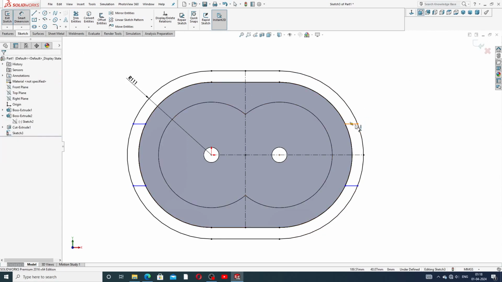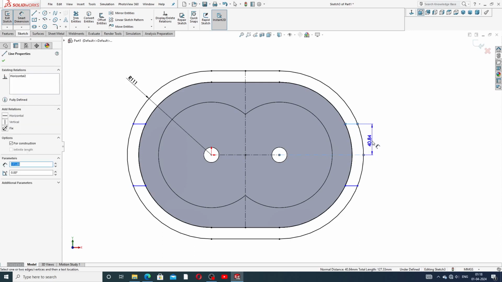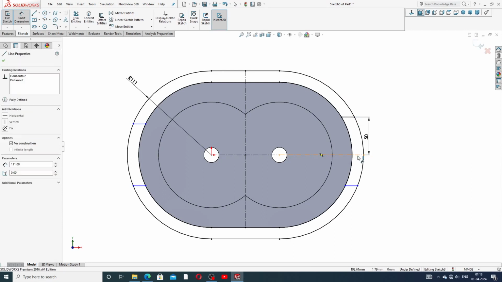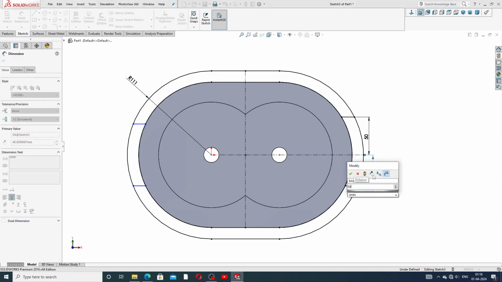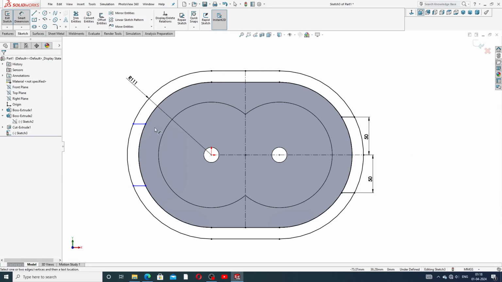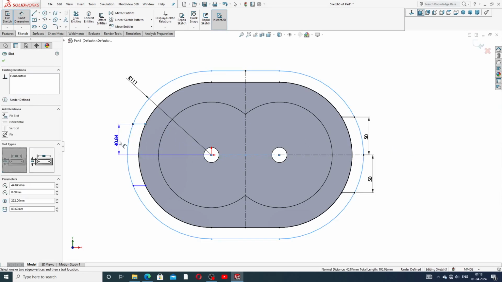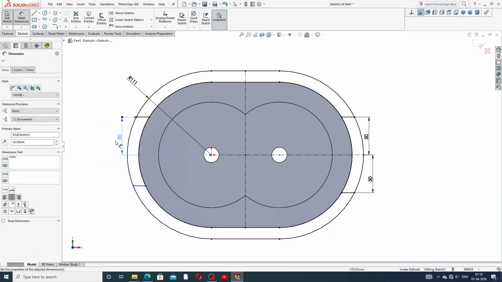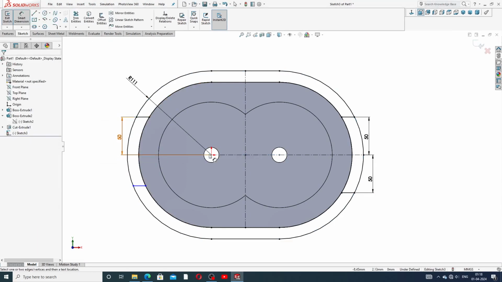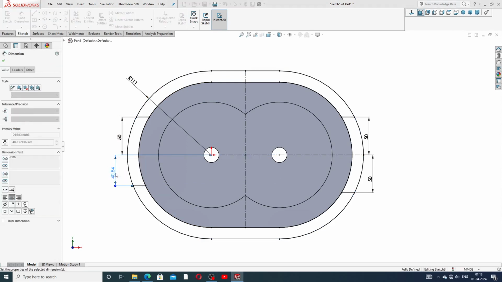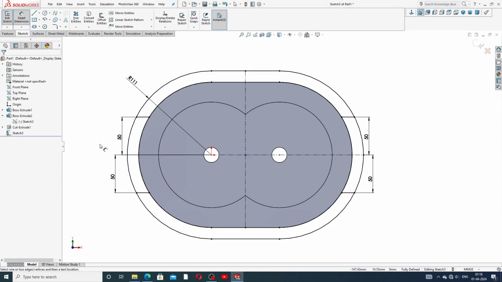And this line distance is 50, and again this is 50. Okay, again select this line, it is 50, and again select this line to 50. Okay, and all is perfect and correct.